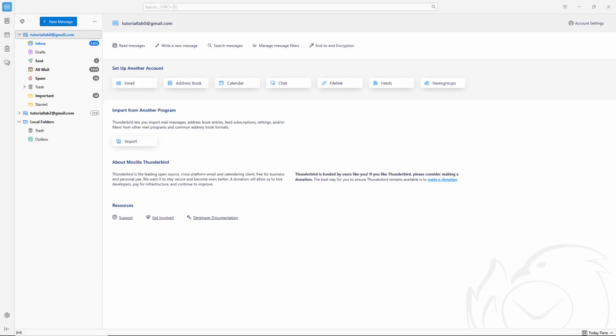Today I'm going to teach you how to make folders in Thunderbird email. Creating folders helps you organize your emails better and keeps your inbox clean and manageable. Let's get started with the process.